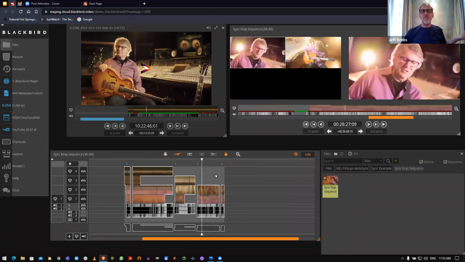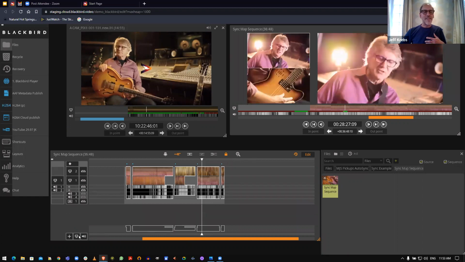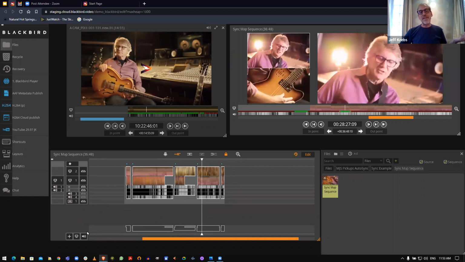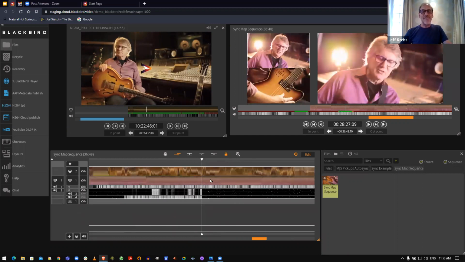And some had more cameras, some had less cameras. You could see, by the way, when you hide the layers, the quads go away. When you show the layers, you get more quads. So it's a pretty efficient workflow. It's a pretty cool workflow, actually. So that's sync maps, right?